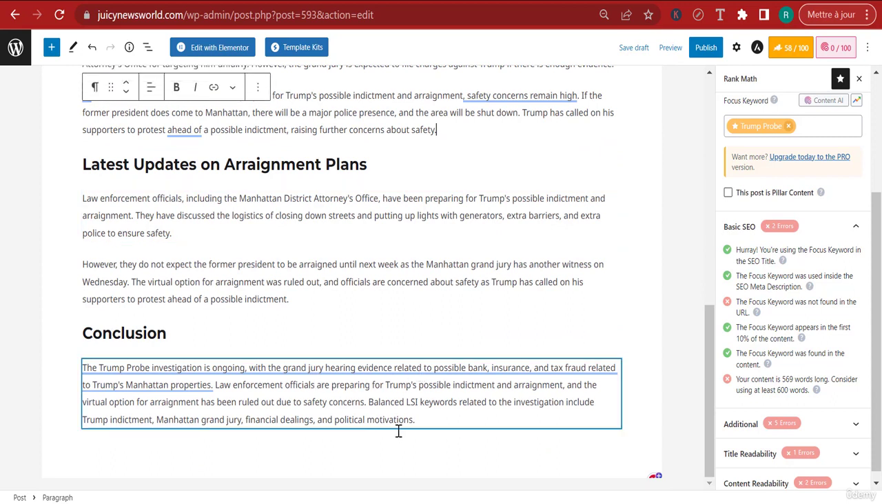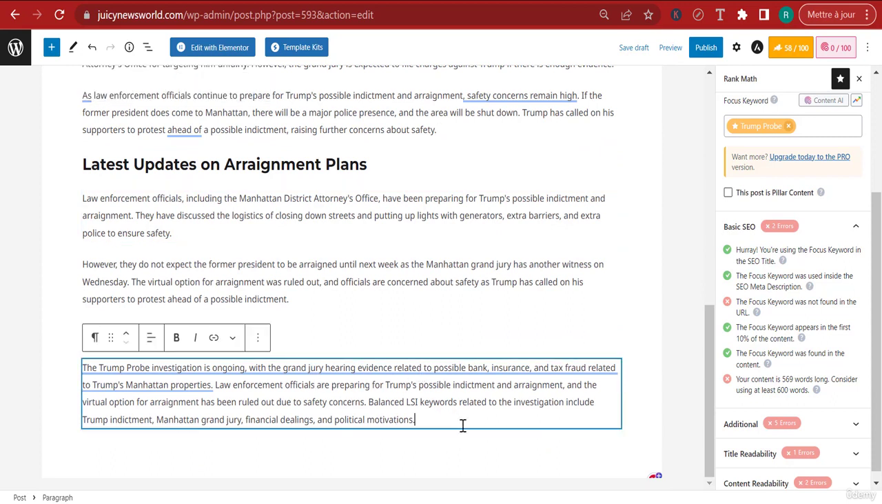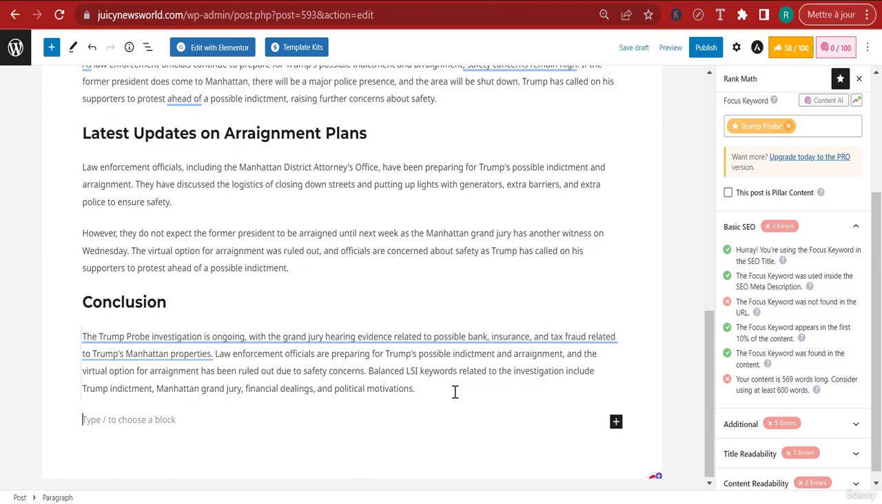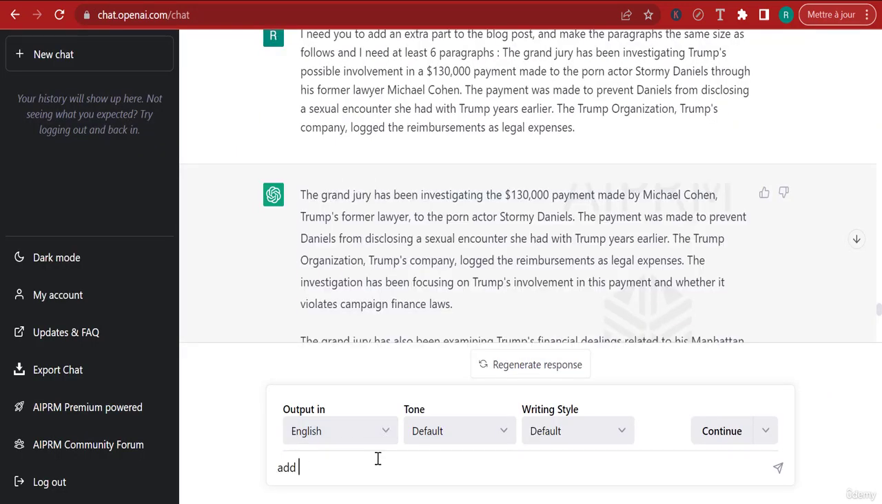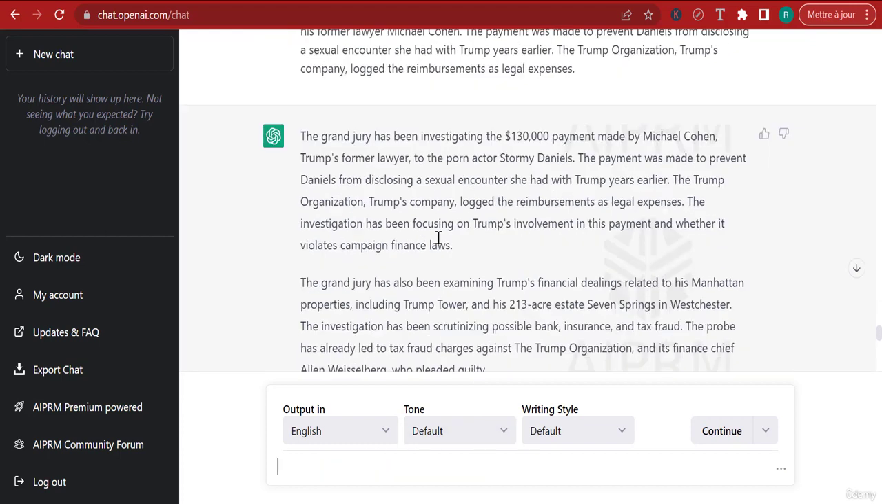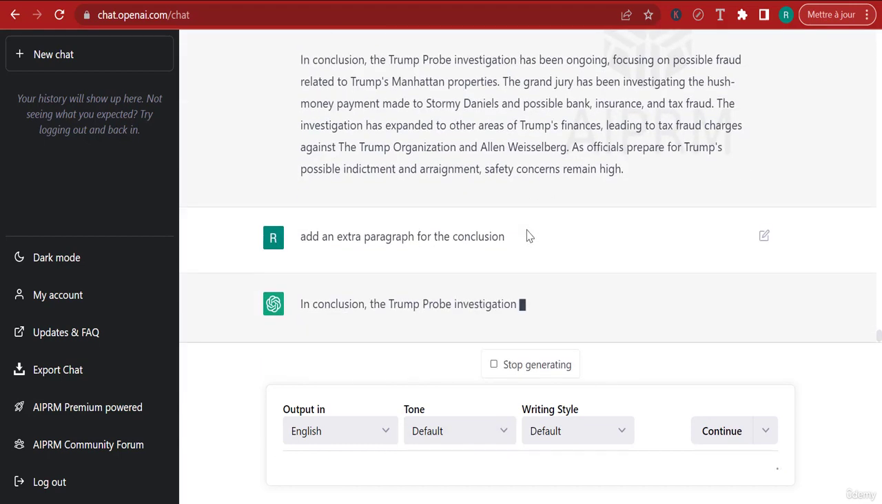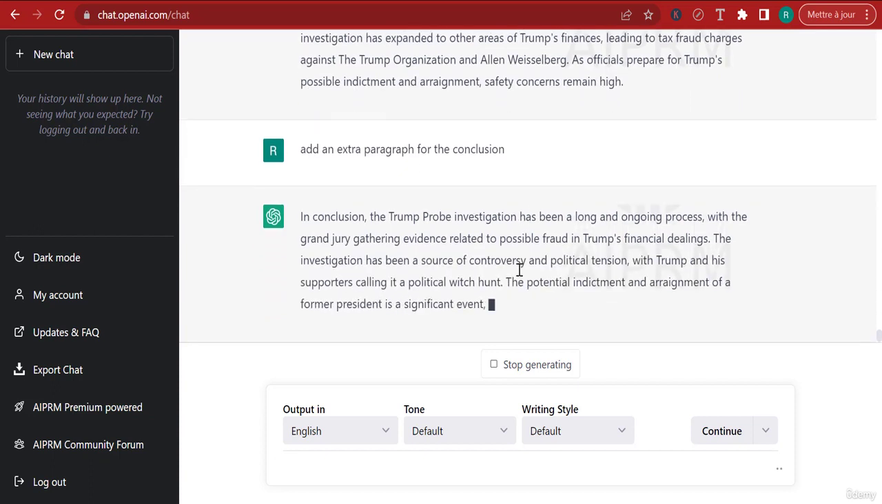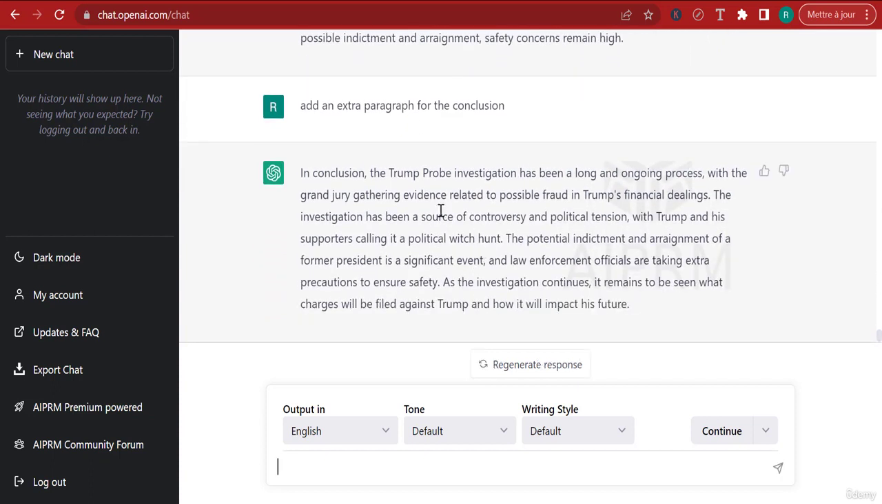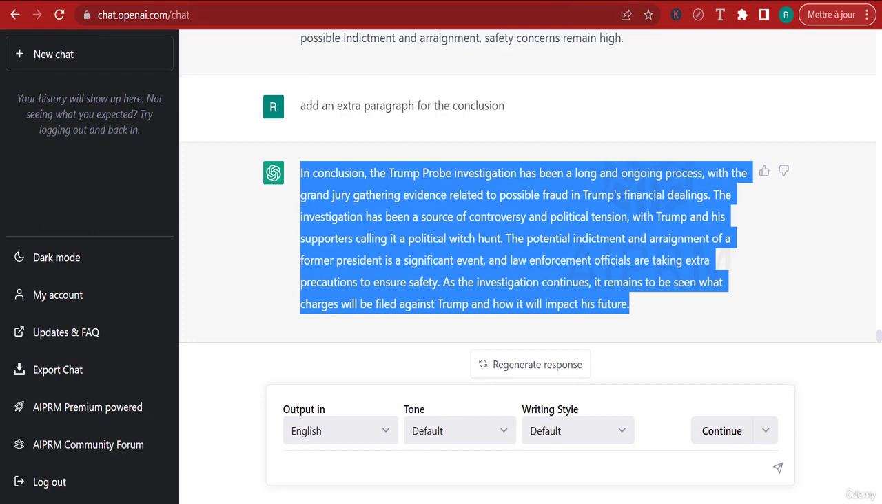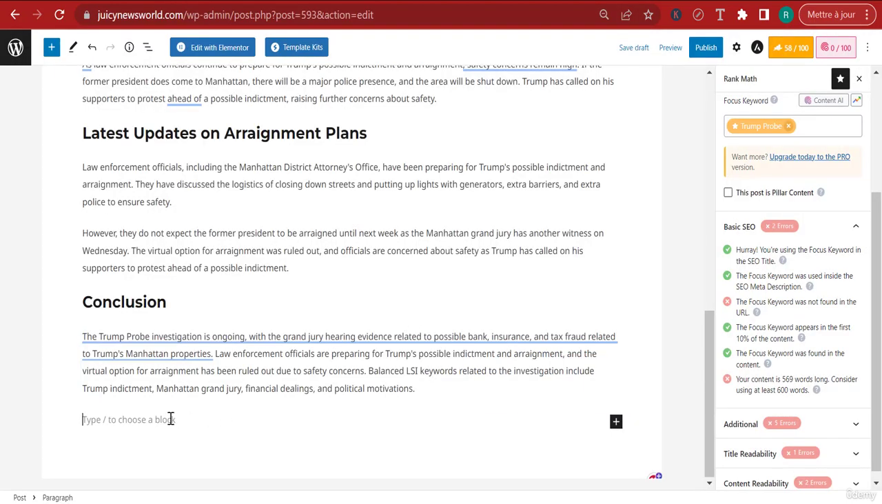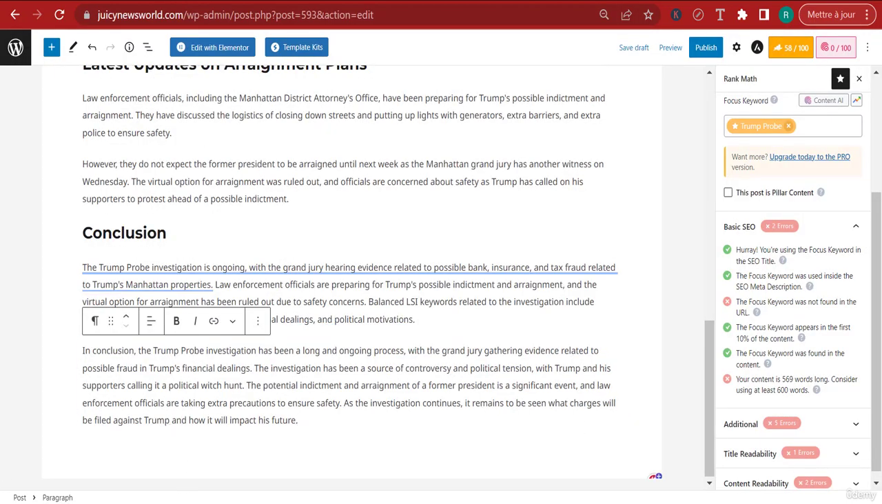Okay, so I'm going to maybe go ahead and add some more text. So I'm going to say add an extra paragraph for the conclusion. And so it's going to go ahead and add an extra paragraph for the conclusion. Now we're going to add a FAQ section. All right, so we're going to add that as well, but let me just add these first. We'll take care of the FAQ later. Now our blog post is 665 words long. Good job, right?